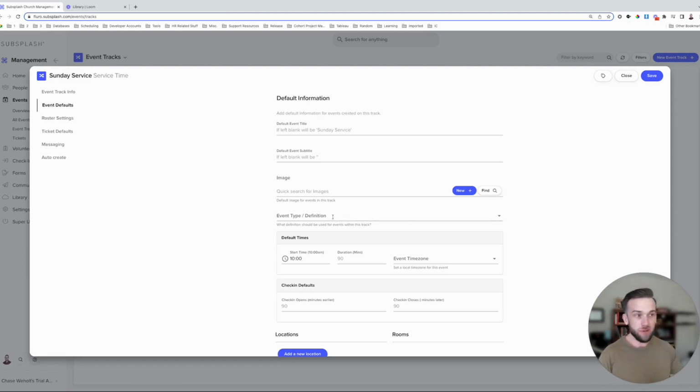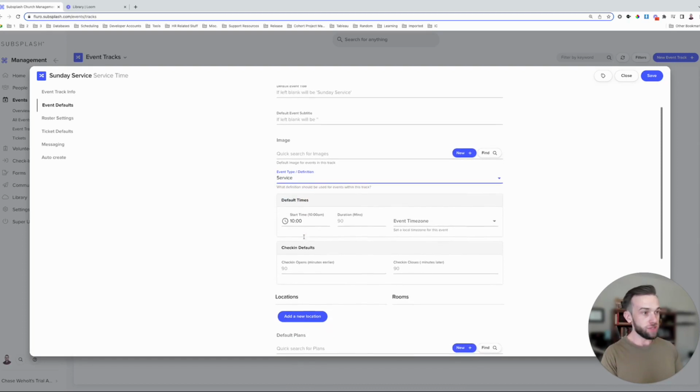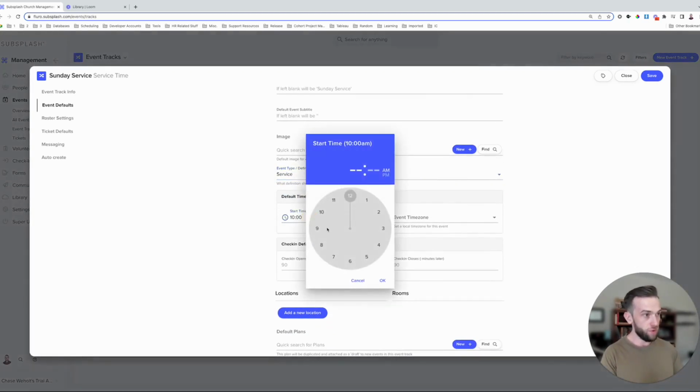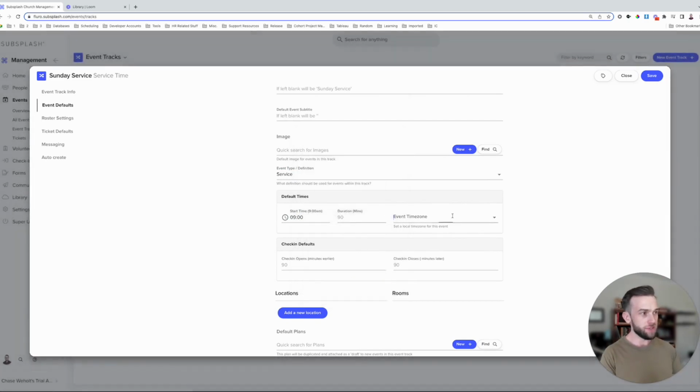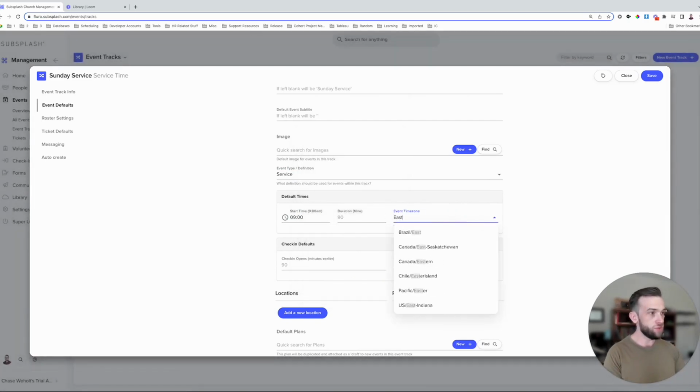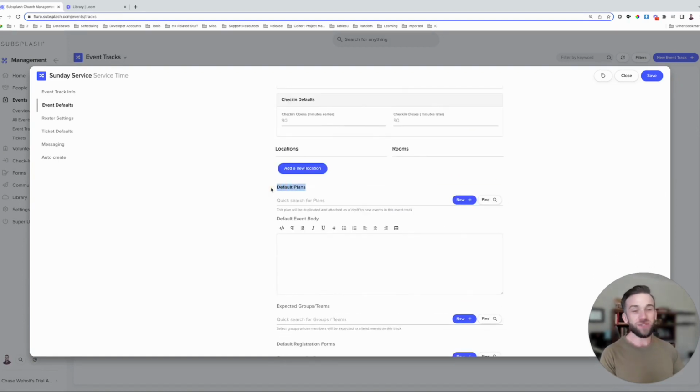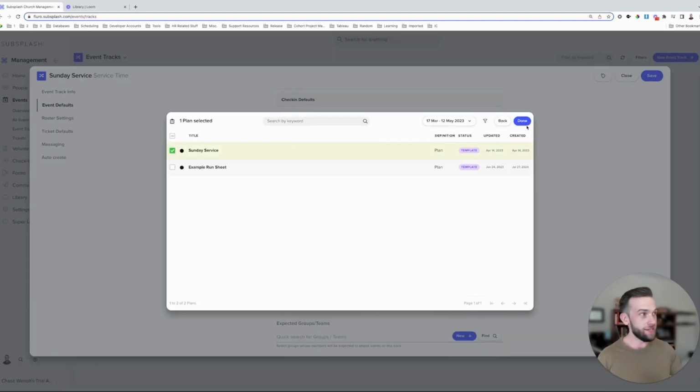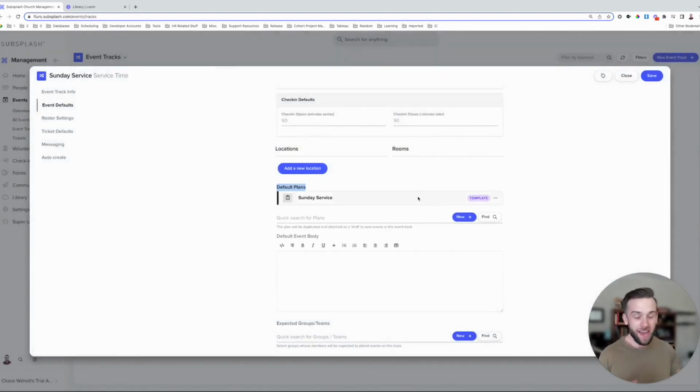So let's just go to Event Type / Definition and choose a service. Set the start time for 9 o'clock a.m. We'll leave the duration as the default of 90, but set the time zone to Eastern since I'm over in Florida. And then the default plan is where that Sunday service run sheet that we just created is going to come in handy. We're going to click Find. I'll choose that, click Done. And now this template will be automatically filled in for every repeating event that this event track creates.